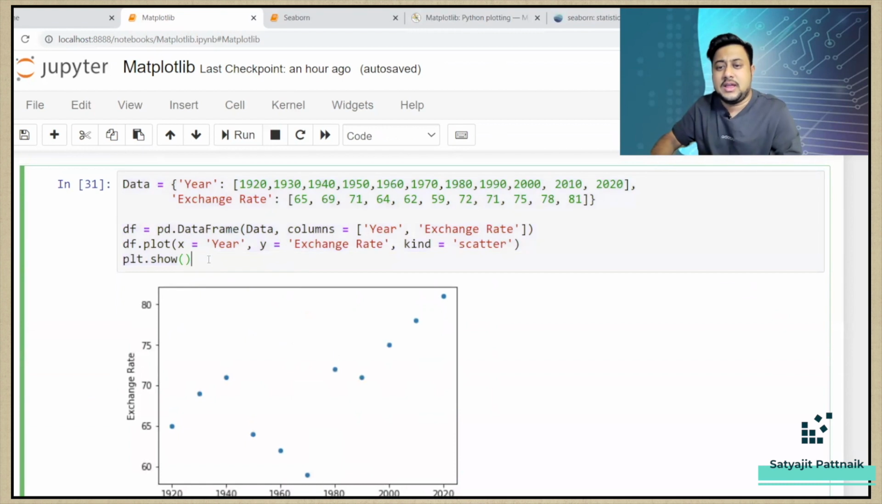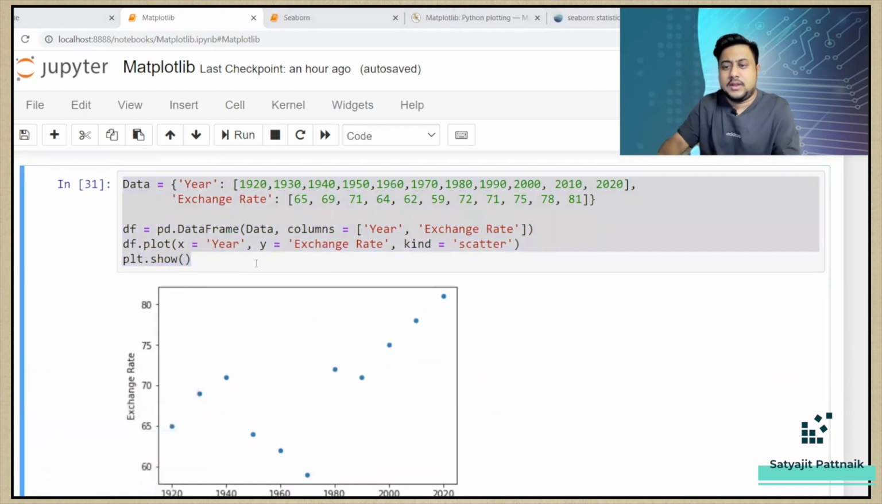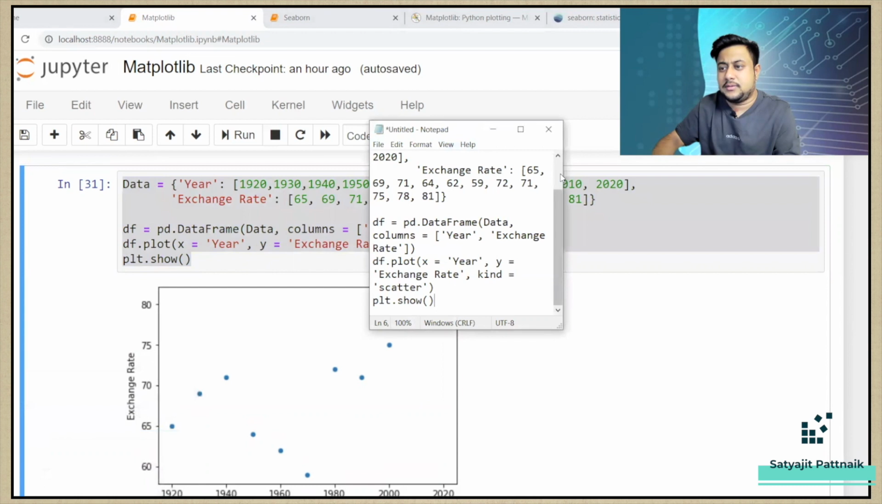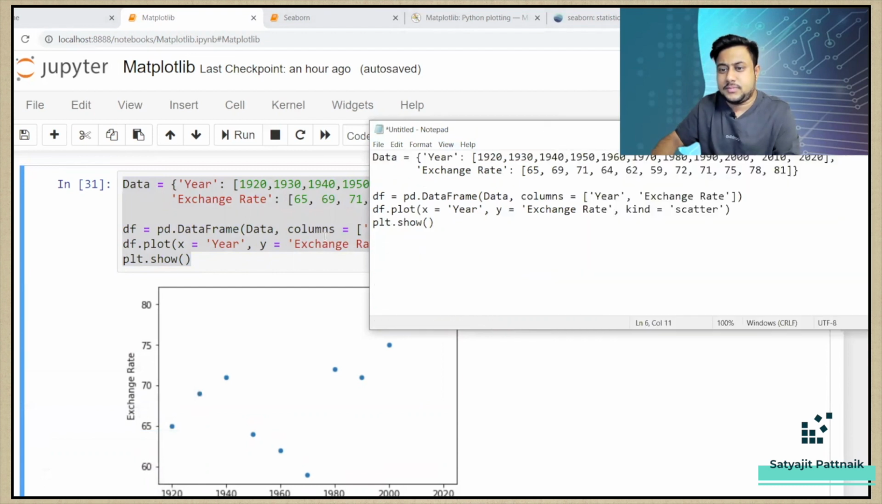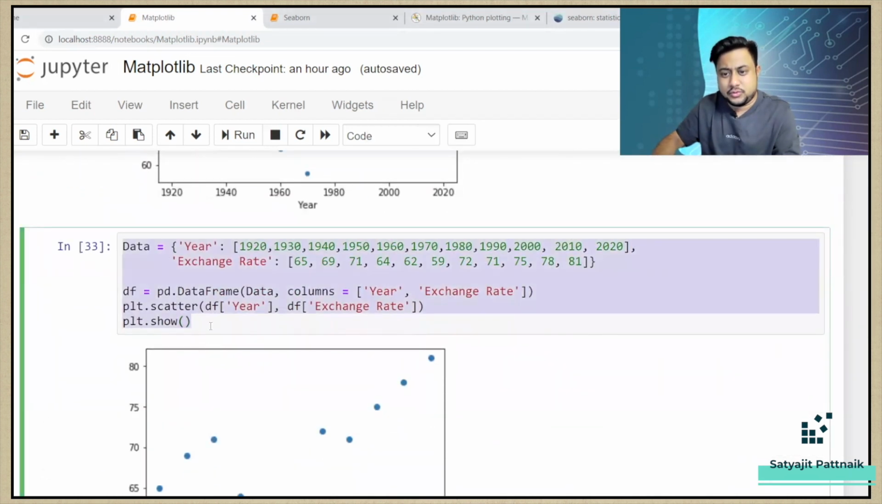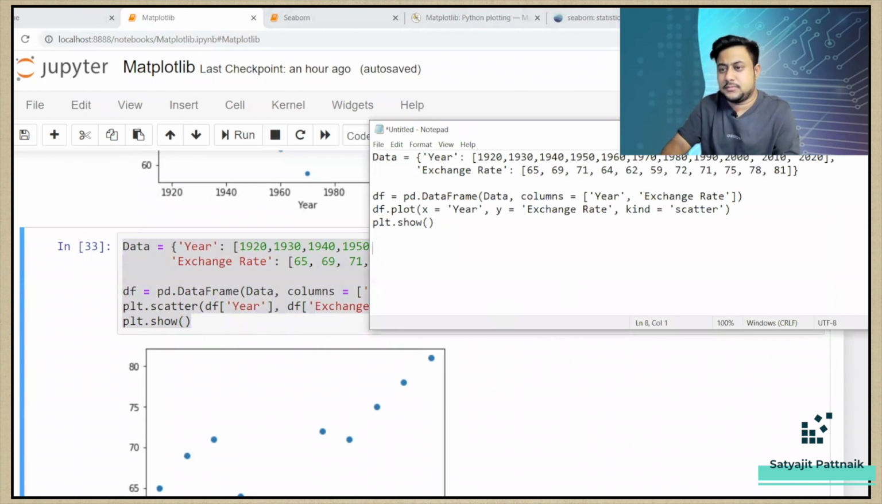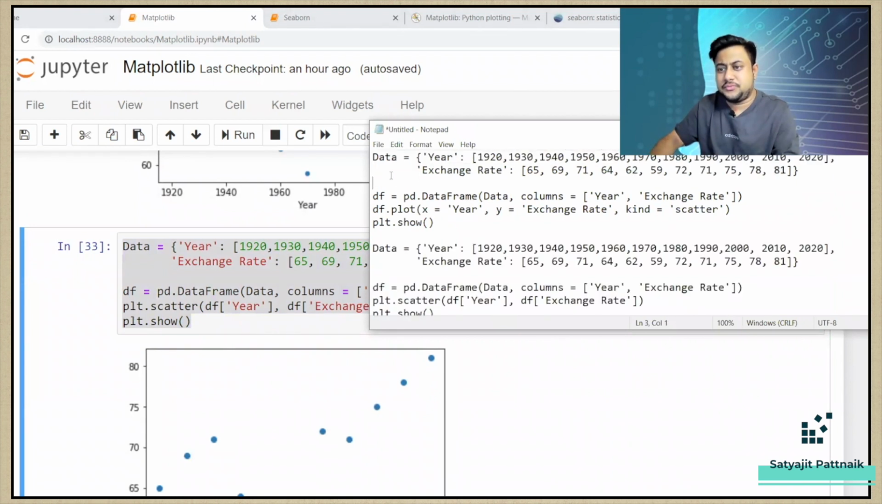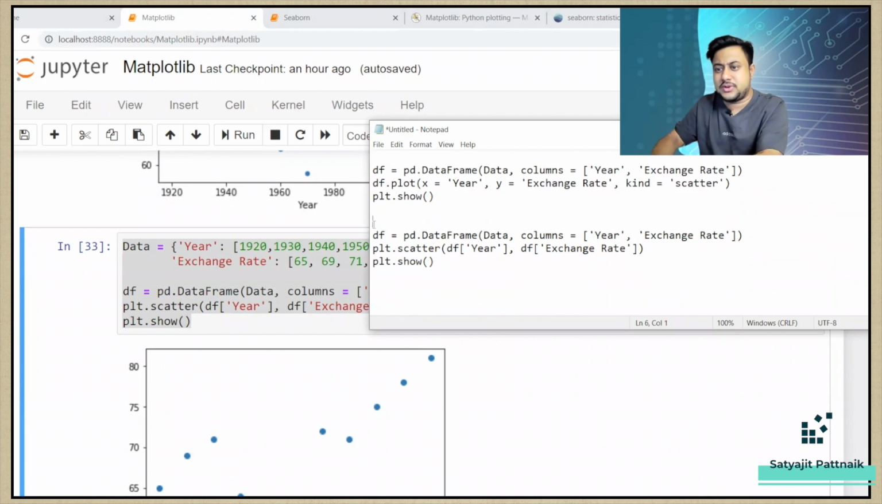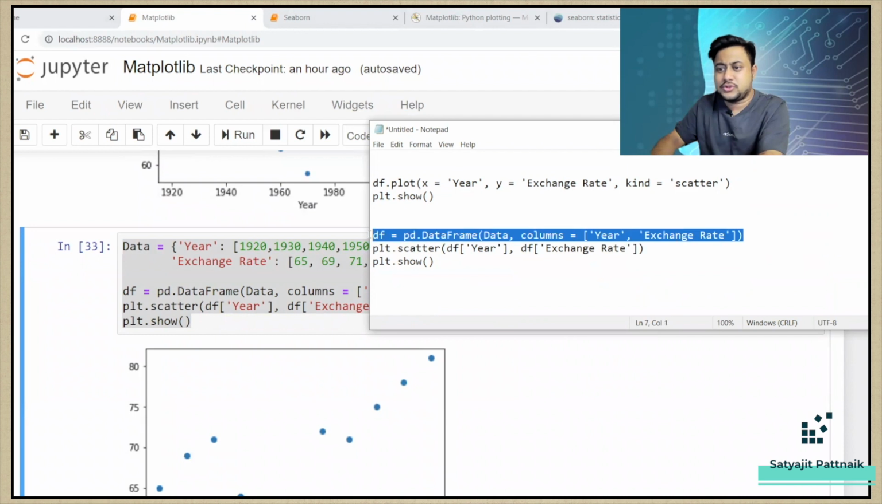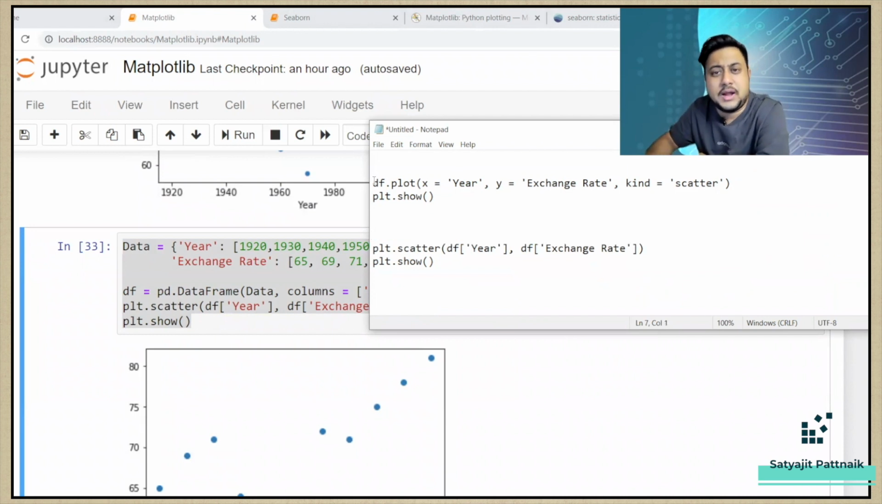You can see, I will just copy this code and paste it in Notepad, and I will copy this code and paste it in Notepad. Of course, the first data part is common, so I'm just removing it. Again, the df equals pandas DataFrame part is also common. You can see the first part is I'm calling pandas dot plot. I'm asking kind equals scatter. That's how you can create the plot using the pandas library.